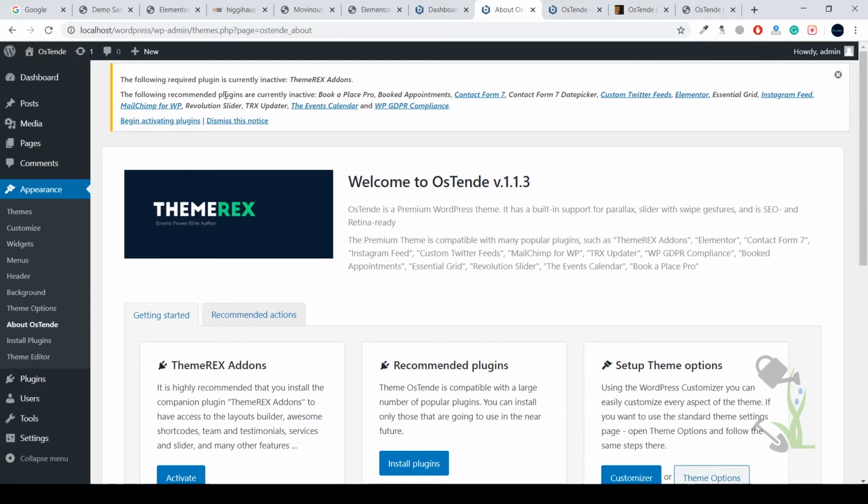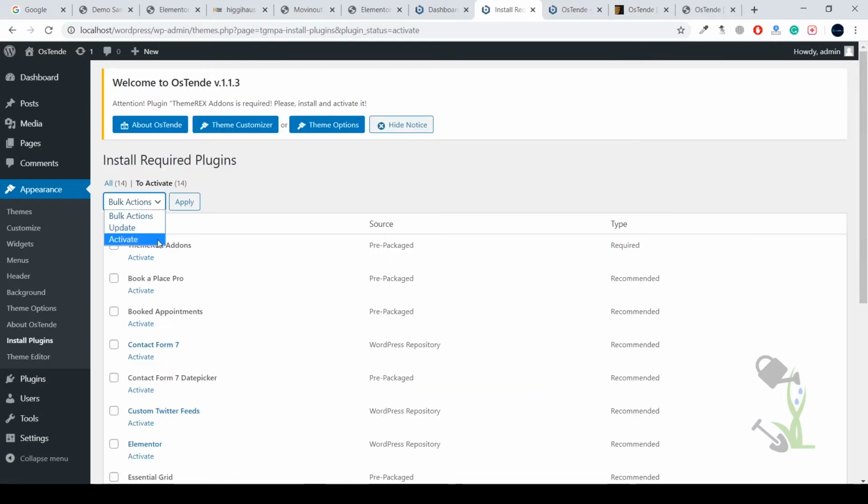Let me explain. If there is a slider in the theme, you need to have the Slider Revolution plugin installed. Then and only then will the slider work properly on your theme. So whenever a theme gives you a notification to install recommended plugins, never ever ignore or skip that notification. Always install and activate all the plugins which have been suggested and recommended by the theme. So I will click on begin activating, bulk action, activate, select all, and apply.